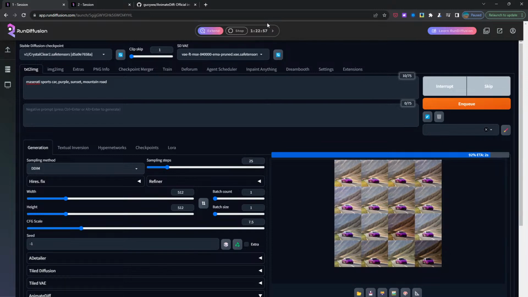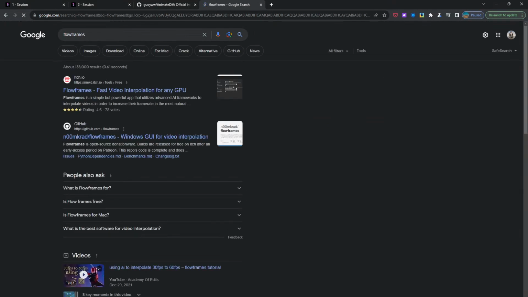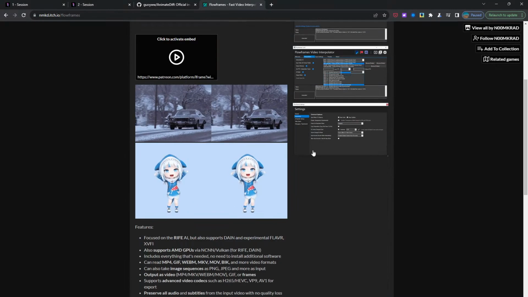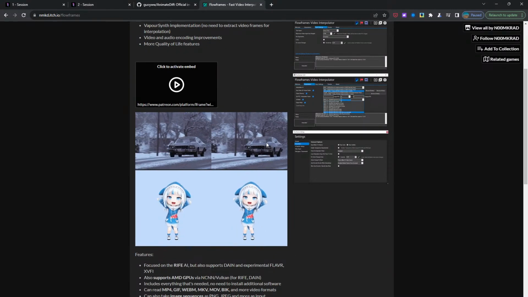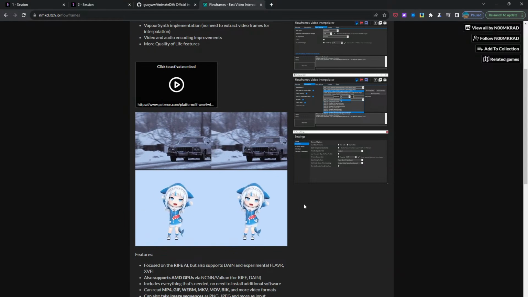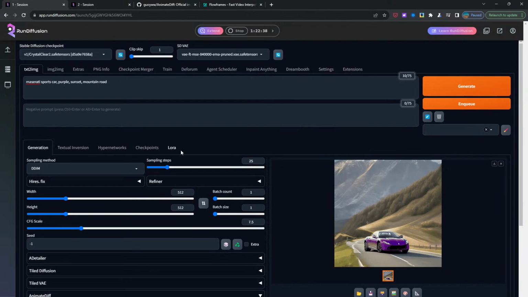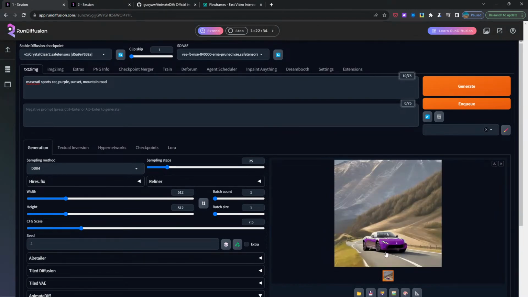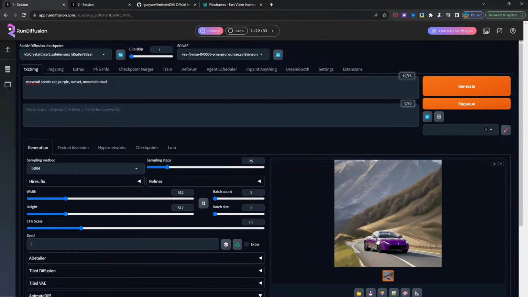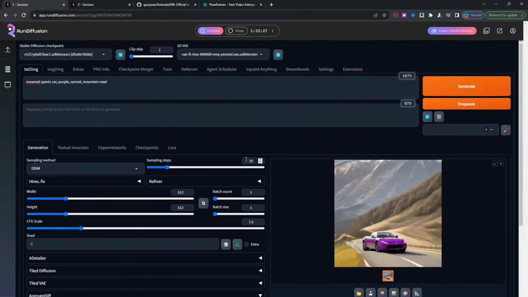There's a free app that I recommend called Flow Frames. If you have a GPU, you can use this to interpolate your videos, and it will take a short video and add frames to it. So you can get some quite smooth images. Pretty wild. I like the turning, but clearly it doesn't understand the road quite well. But yeah, this is awesome.